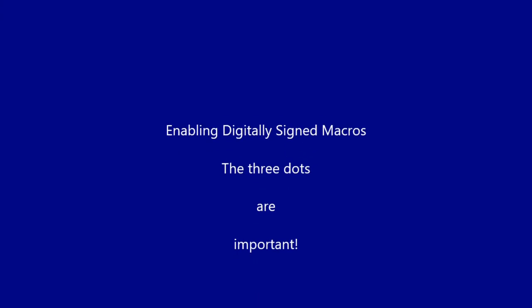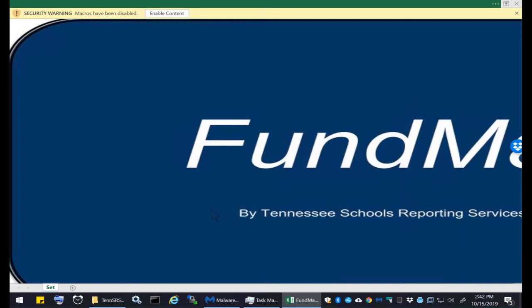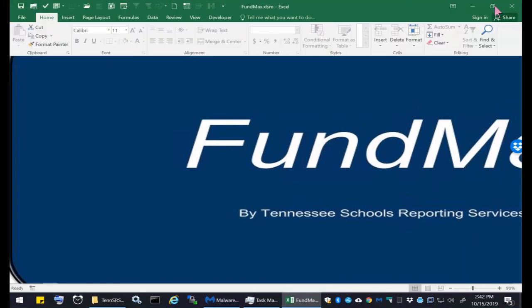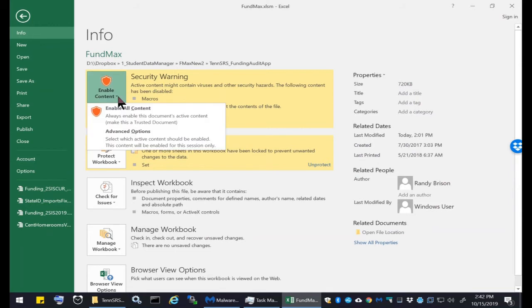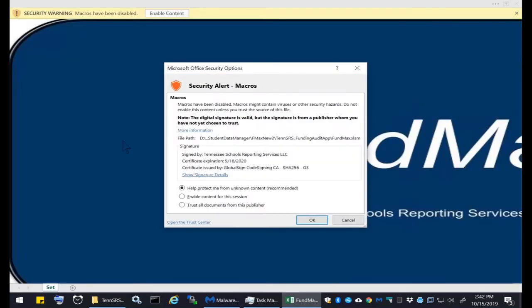At this point, you may need to take some steps to change your security settings. You may get a message like that in the gold or yellow up at the top. This is where those 3 dots are really important. You want to click on that. You want to go over to the File tab or menu, whatever it is for yours, and then you're going to have some security warnings. Click on Enable Content and go down to Advanced Options. Now, you could have clicked on Enable Content at the beginning, but this will give you a more permanent solution.